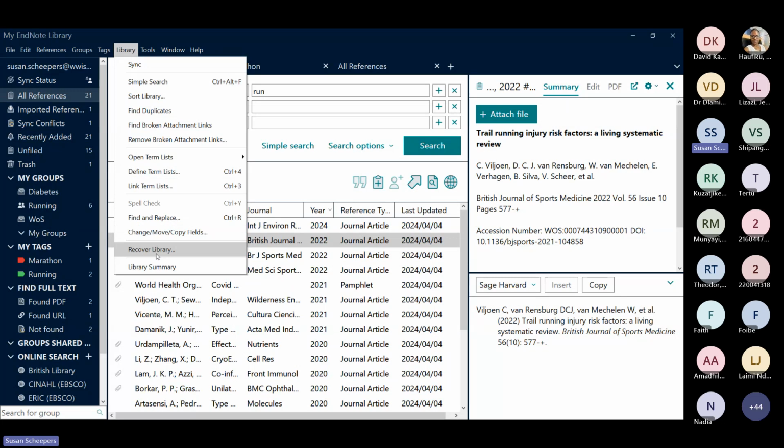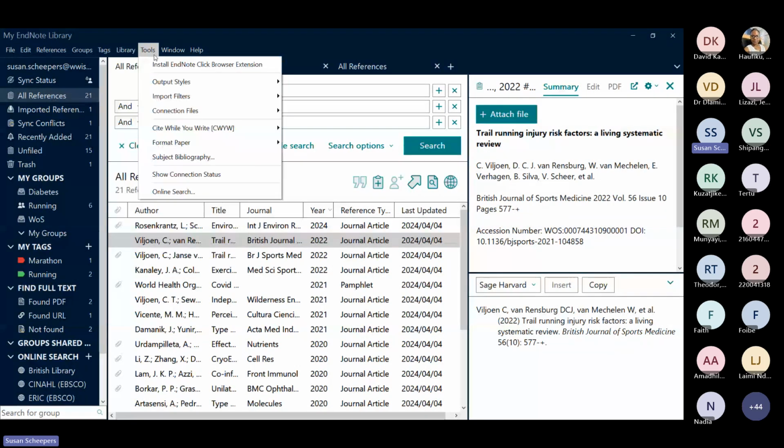So if for some reason you have a problem with your library, you can also recover your library from here, normally when you have saved it somewhere. But that is why it's important to have a registration online so that you can actually have your references online as a backup.